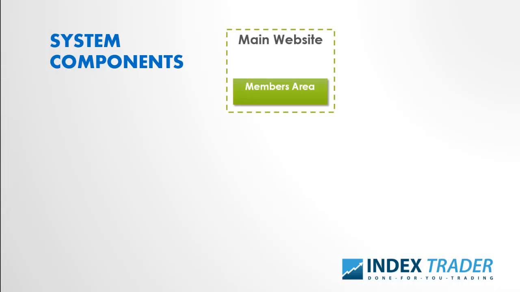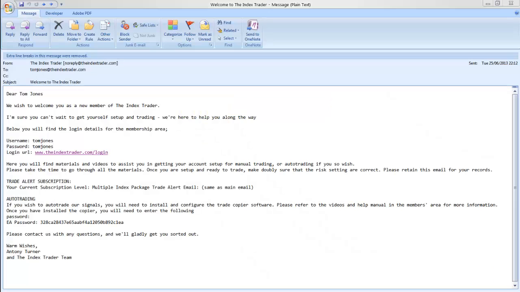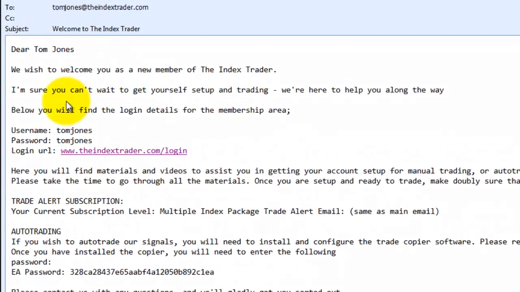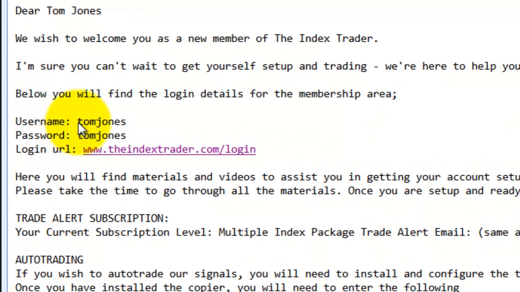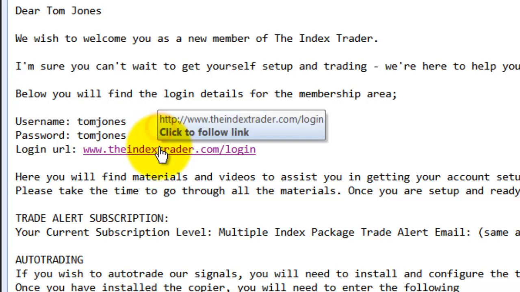We'll start with the main website, which has a fairly robust and sophisticated members area. Let me take you in there now before I go on any further. Now, when you signed up to the system, you would have received a welcome email. This is a sample of what you would have received. As you can see here, part of the information that's contained in it is a username, a password, and the URL to actually log into the members area. So let's go in there and take a look.